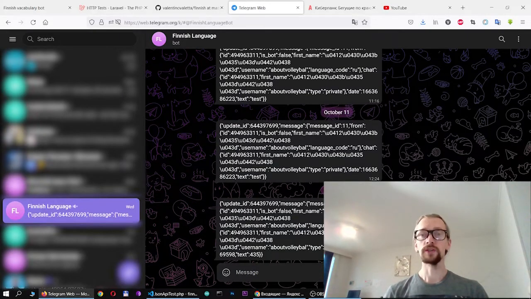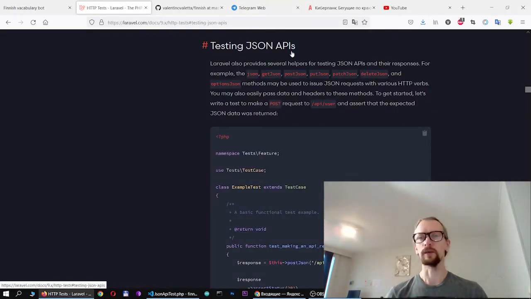Last time we finished when we received a JSON message from the Telegram server. So the whole point of this project is to handle this message and send an appropriate answer to the chatbot. In order to cope with it more easily, I want to write a test for the controller that operates with these messages. As I said, it receives a JSON array, and there is a method for working with such a thing in the Laravel testing system. So take a look at the example.